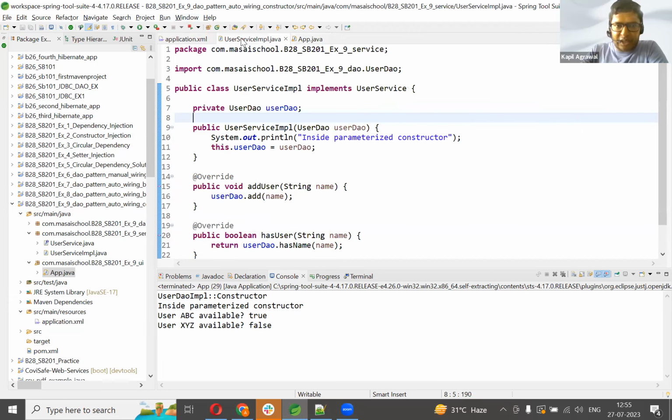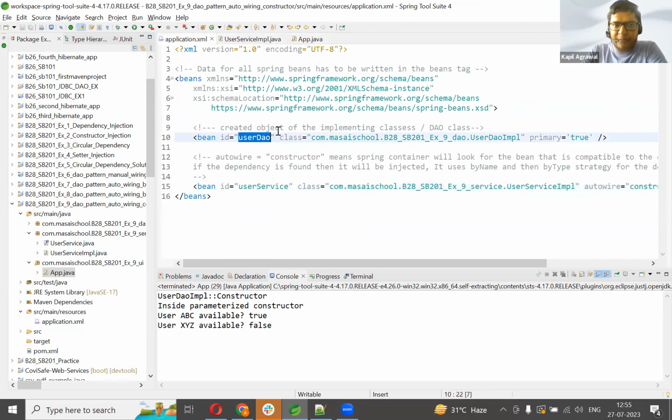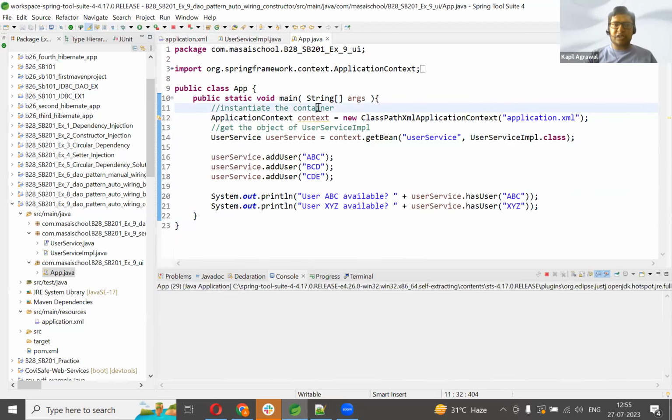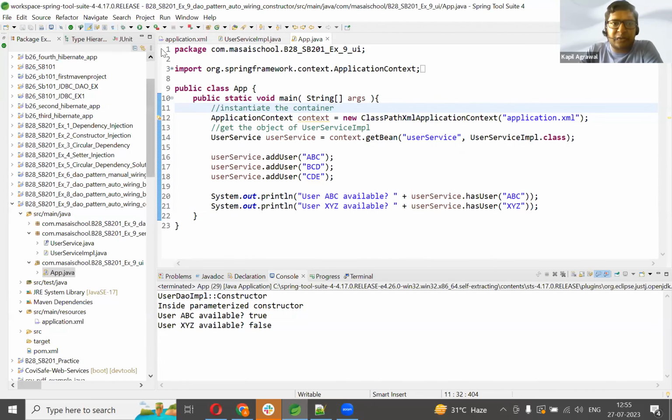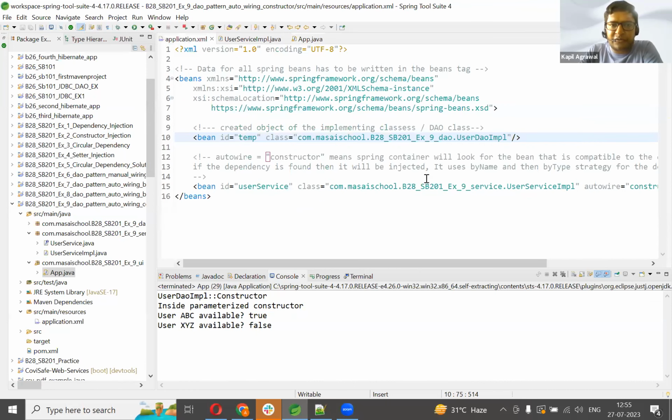Yes, it is. And now let me do one thing. For example, I am changing the name to temp. When I'm changing the name to temp, in this condition, let me run this application again, Alt Shift X J. Again, it is working. So can I say this is going to work on the concept of by type? Yes or no? So in case of constructor, first preference is by name, second preference is by type.